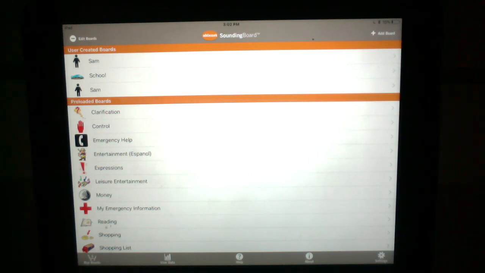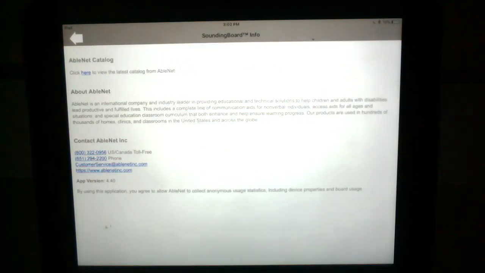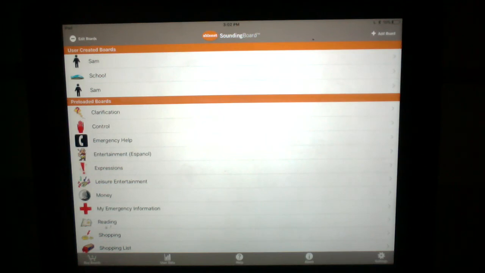Like I said, I'm using it on my iPad. You can use it on an iPhone. And also, the creator of this app is called AbleNet, and this company has a complete line of communication aids for nonverbal individuals of all ages. And it also says that if you go down into the About down here, it gives you a little rundown on who AbleNet is and the creator of this app, contact info. So it's really cool. And it's very simple.